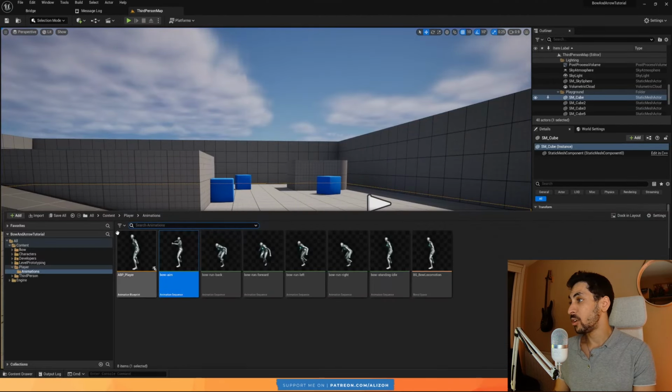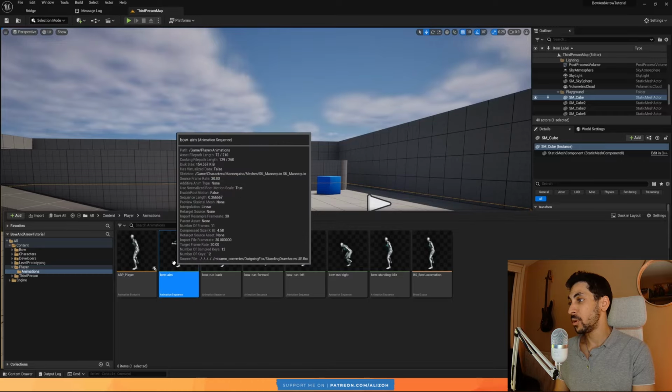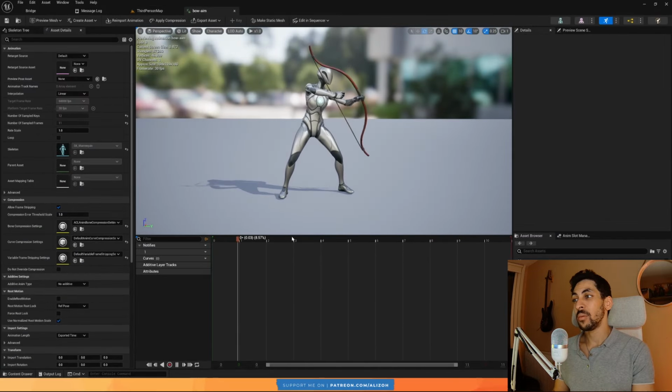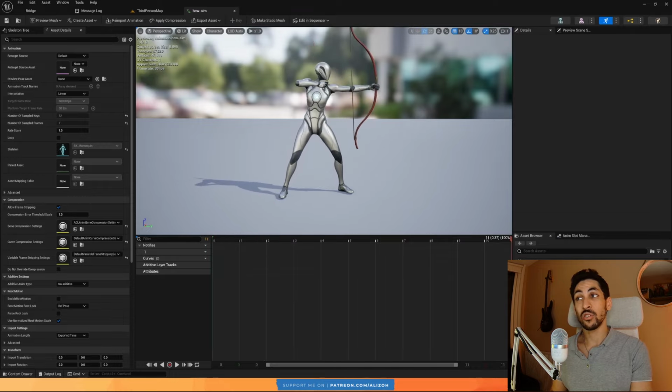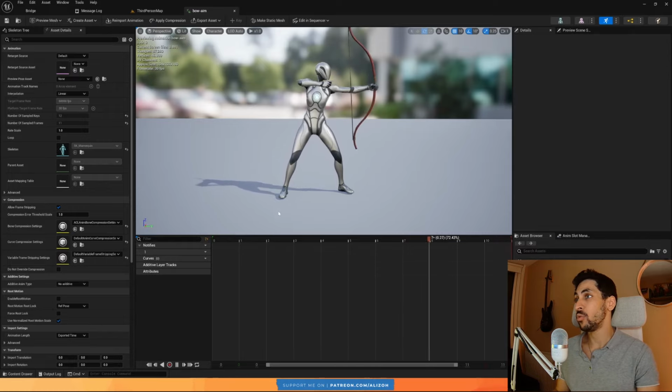Now the animation that I'll be using is here in my player folder, animation, bow aim. This is an animation I got from Mixamo, but I modified the speed and the duration just to make it a quick and snappy animation. I'll share the name of the assets from Mixamo in the description if you want to download the same one, or of course if you want to use my adjusted animation, you can get it on my Patreon.